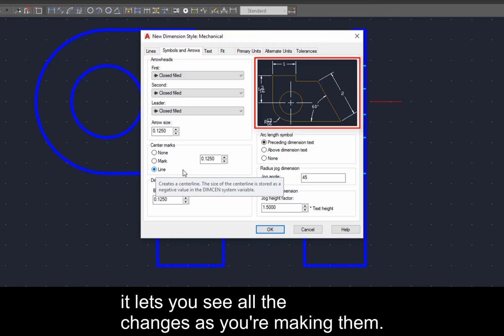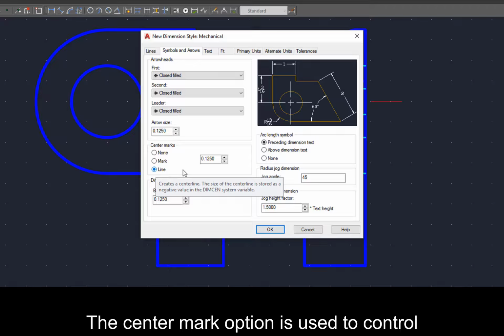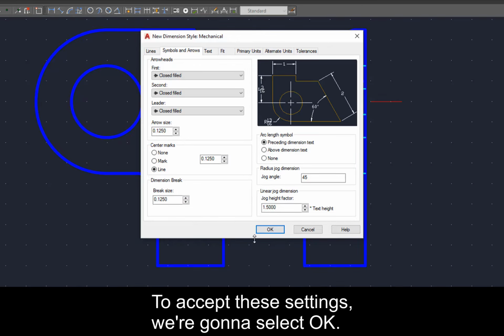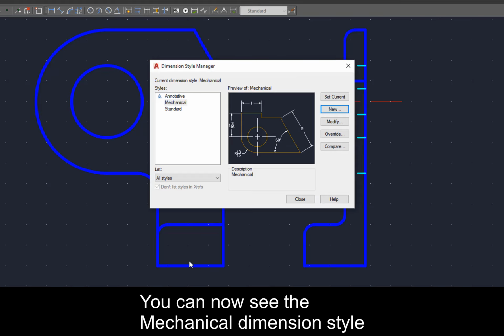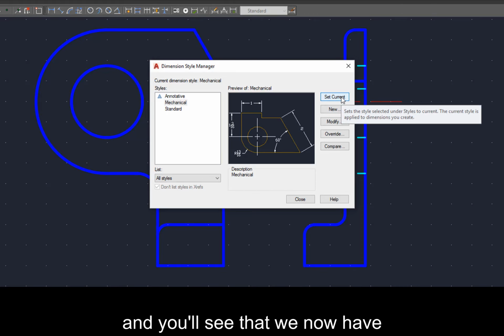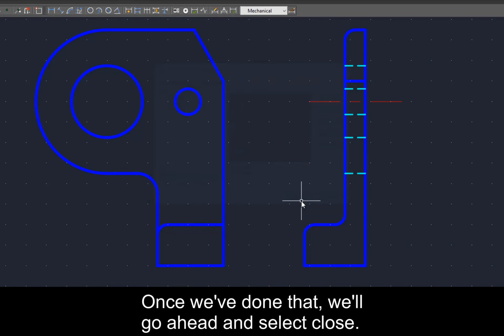Notice in the preview, it lets you see all the changes as you're making them. The center mark option is used to control the appearance of center marks and center lines for diameter and radial dimensions. To accept these settings, we're going to select OK. You can now see the mechanical dimension style on the left-hand side. We can select it and select Set Current, and you'll see that we now have our current dimension style as mechanical. Once we've done that, we'll go ahead and select Close.